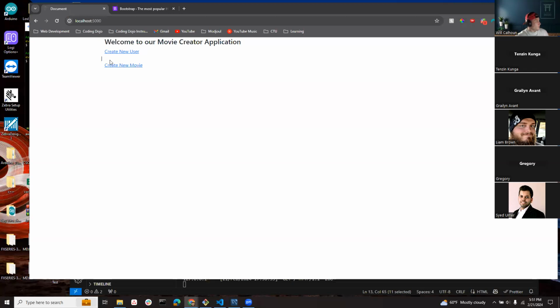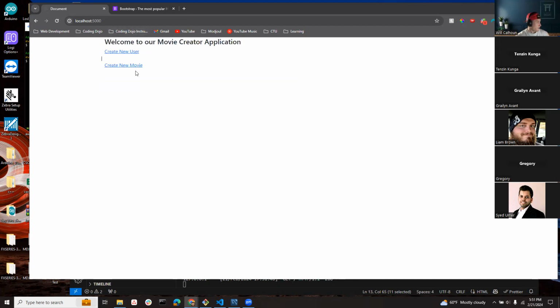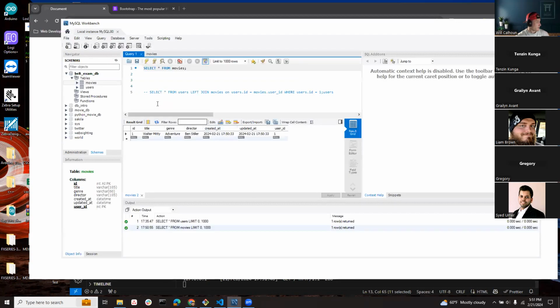Can somebody give me another movie that they love? I'll give you the same one from last time. Scott Pilgrim versus the World. Okay. Genre. I can't remember what we decided on last. Action comedy. And then director. Edgar Wright. And then we'll say that again, I created this. Great. If I go check this and I run it again, you now see the second one.